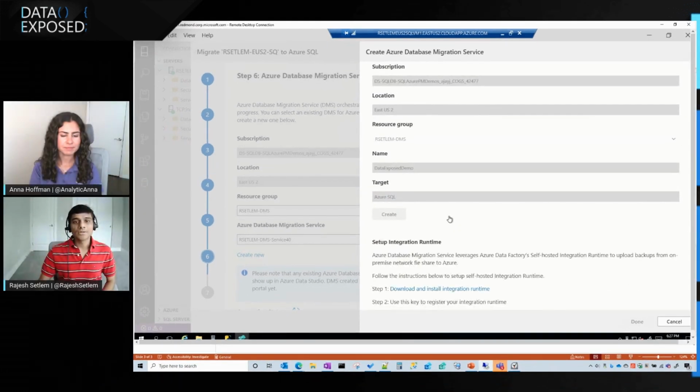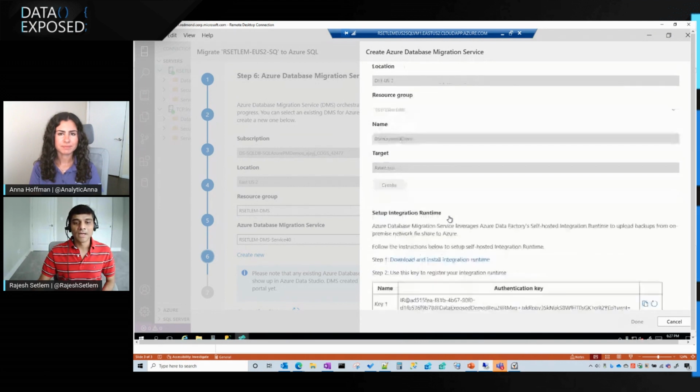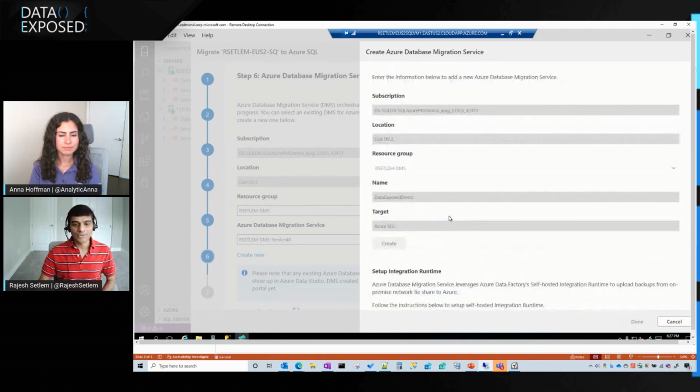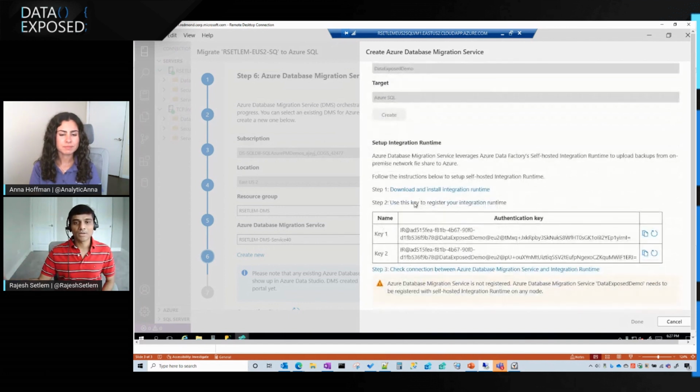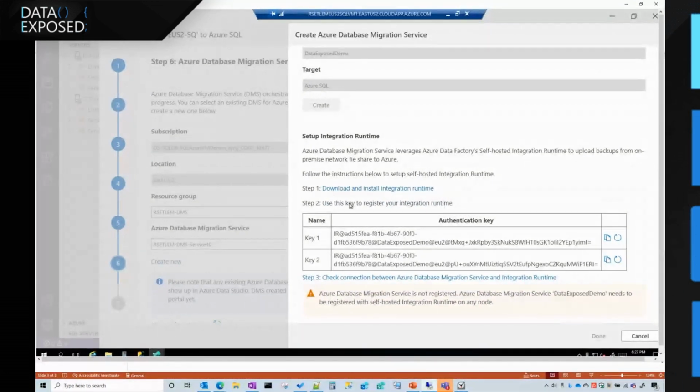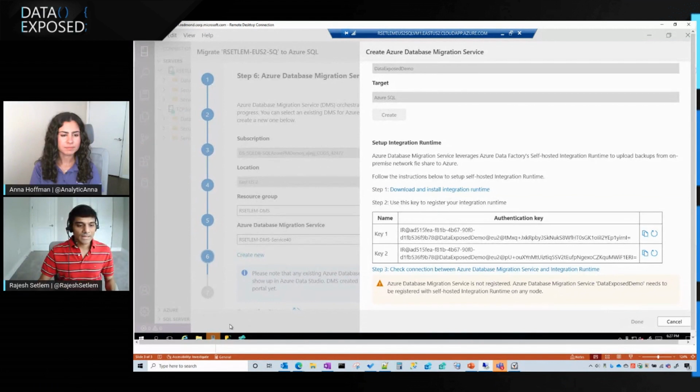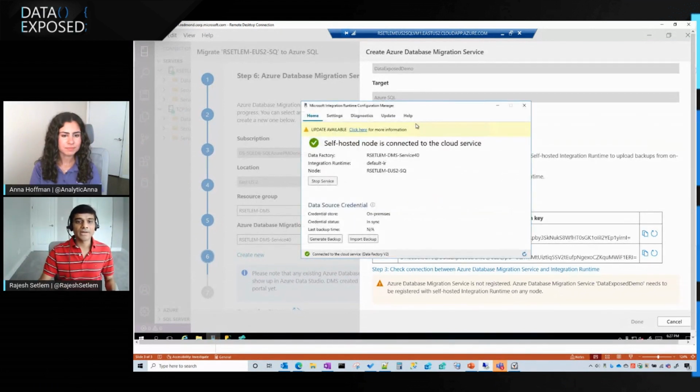The advantages or the new capabilities that we're introducing with this database migration service: once you create the service, you have to follow the additional steps to configure database migration service with an integration runtime. So you download the integration runtime, use one of those keys, and then register with it. What I've done for the purpose of this demo is I've already gone through the steps, and I've already registered my integration runtime with the keys that the database migration service gave me. So I'm already good to go.